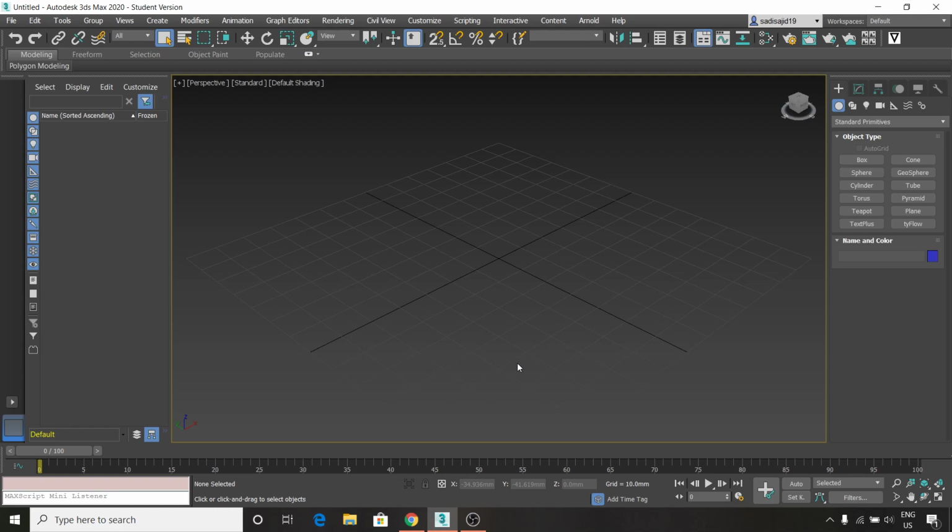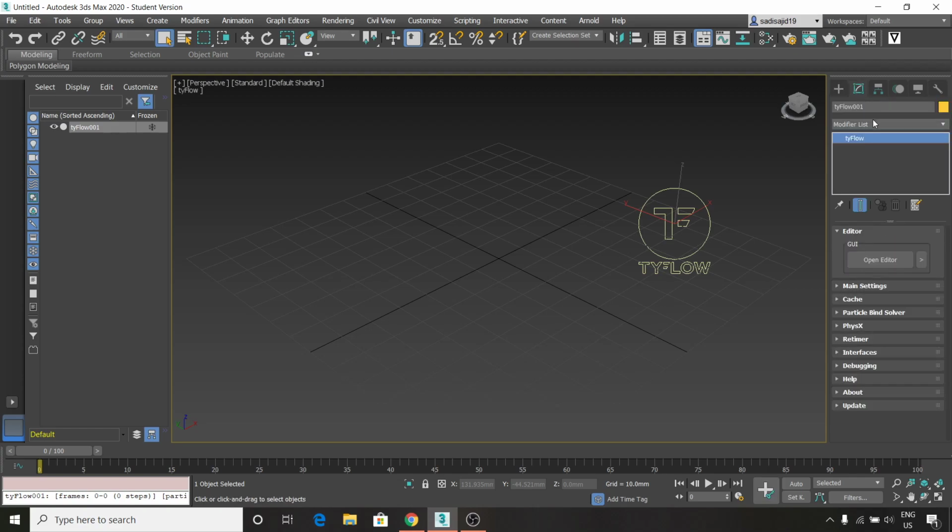So once you have Tyflow up and running in your 3ds Max, you can really achieve a lot of different things with it, and we'll get to it right away. So under standard primitives, you just select Tyflow and place it wherever you're comfortable with in your viewport. And in order to open the editor where you do most of the things, you have to go to the Modify tab and select Open Editor.